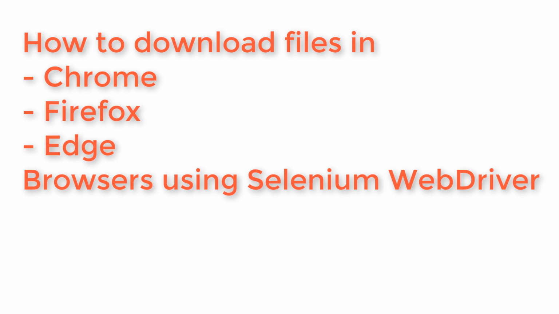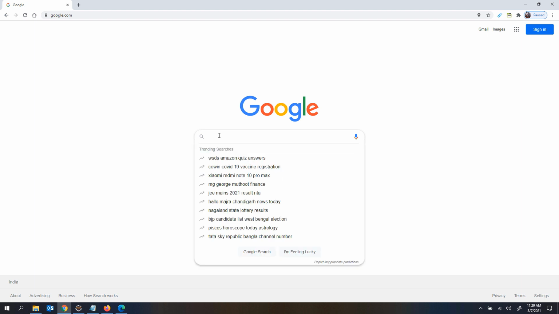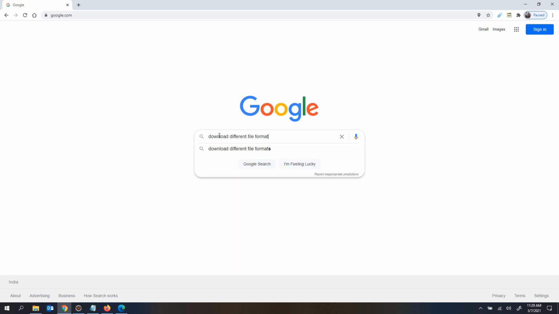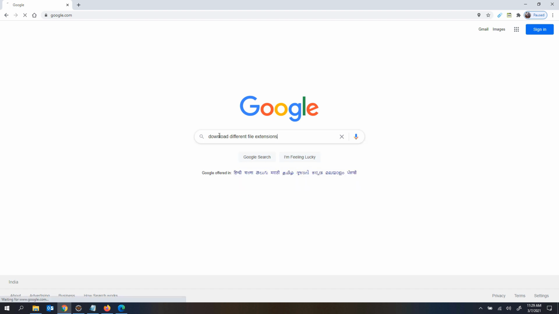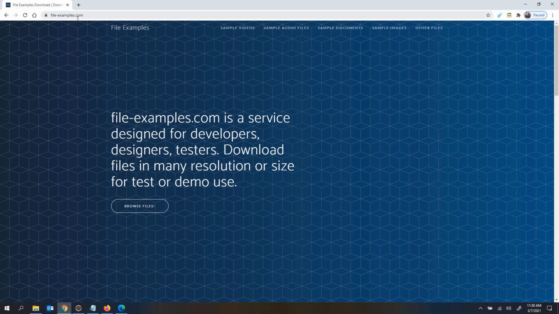So let's see how it is actually going to open. Here I want to download different files, so I'll type download different file formats or file extensions. Here there are some websites, so I want to go with the second one. I have already checked the first one. It has some survey links and all, so I don't want to fill the survey links, so I'm going with the second one. This website I'm going to use for practice today.